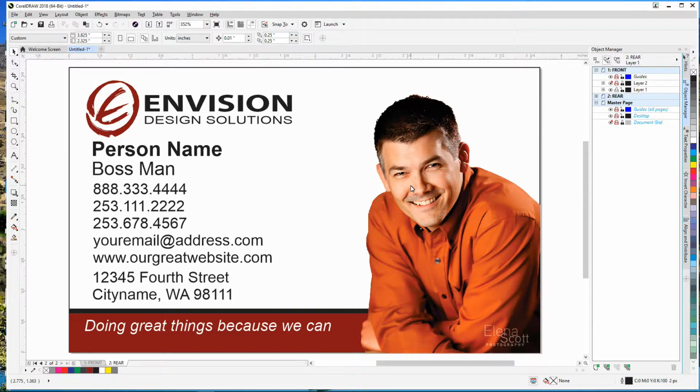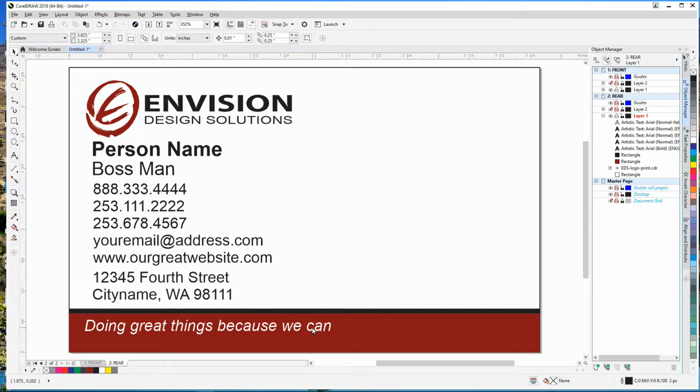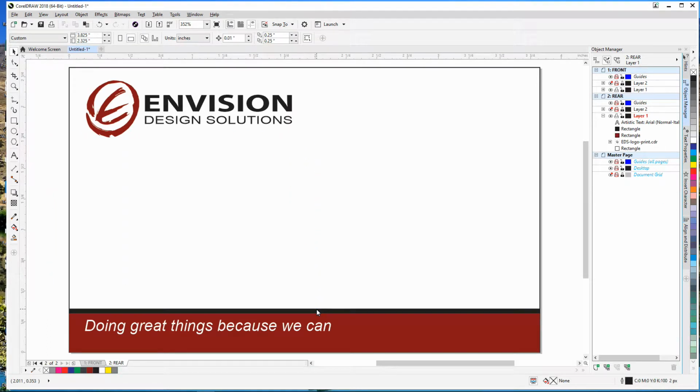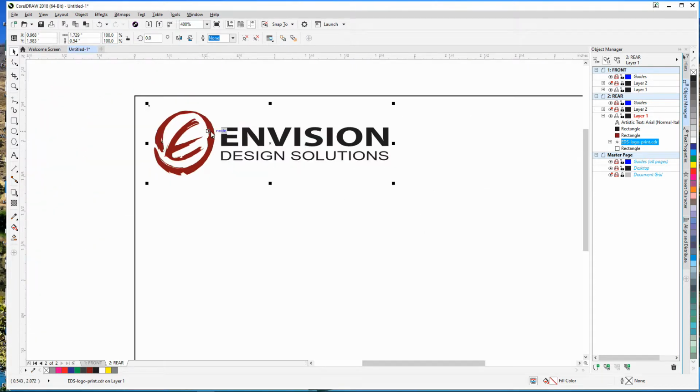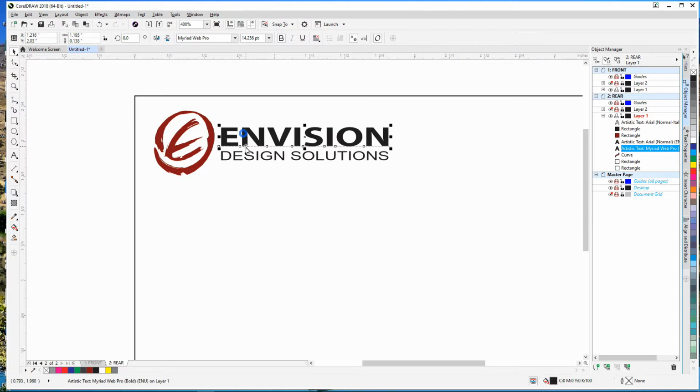On the rear of it, I don't need the photo. I might do the tagline. We'll see design-wise. I don't need any of this information, although I might do the web address on the back. We'll see. And then what I'm going to do is break this. This is actually a vector version of their logo. I was able to get the source, which is nice. I'm going to get rid of this.